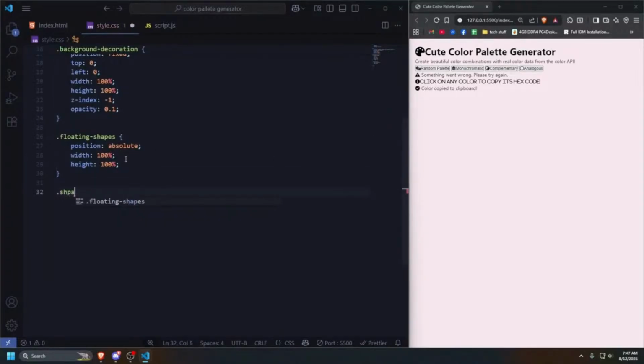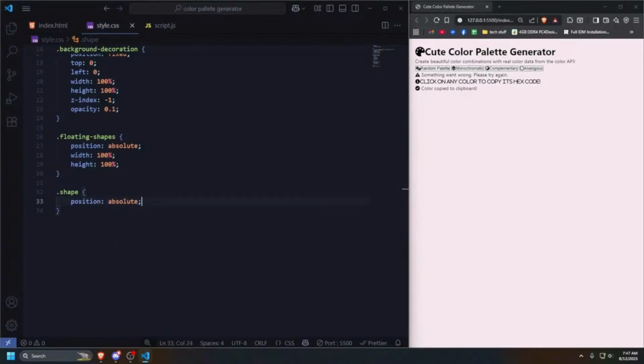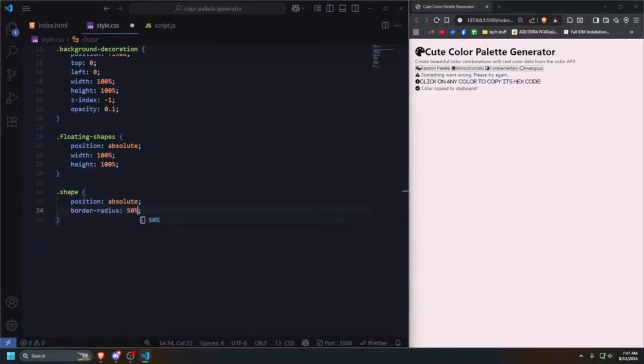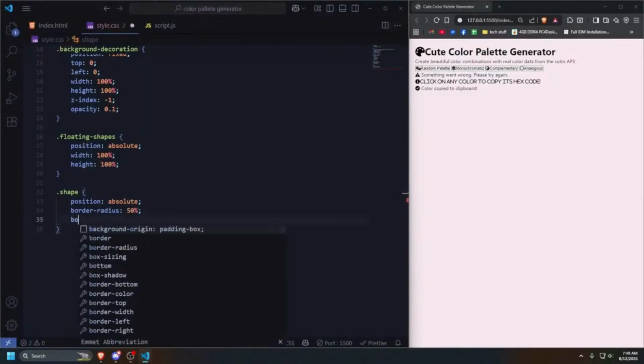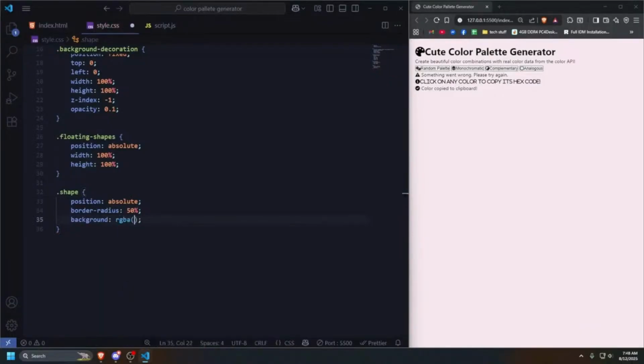And now finally style the shape. Now for the shape, what I'm going to do here is position absolute again and say border radius about 50%, making it a perfect circle. Now for the background for this color, I'm just going to use the RGB color of 255, 182, 193, and 0.3 alpha.